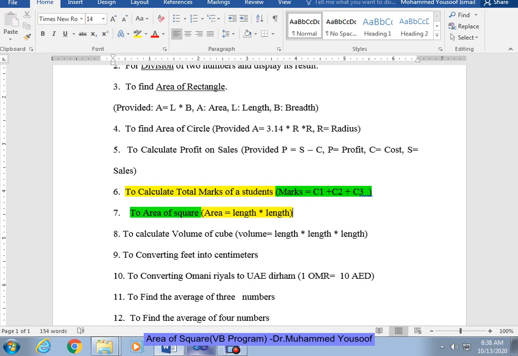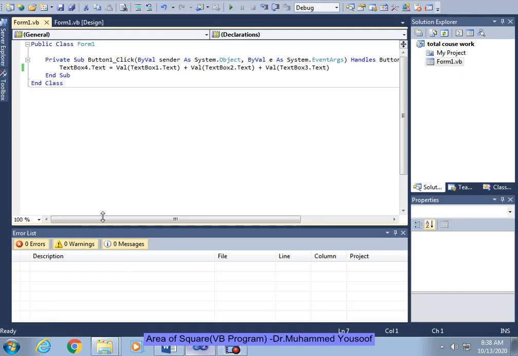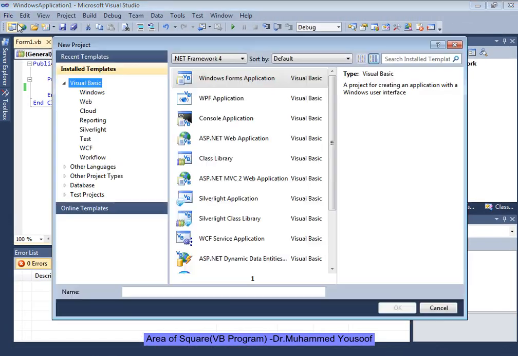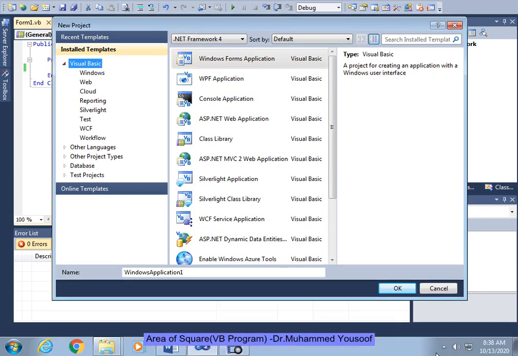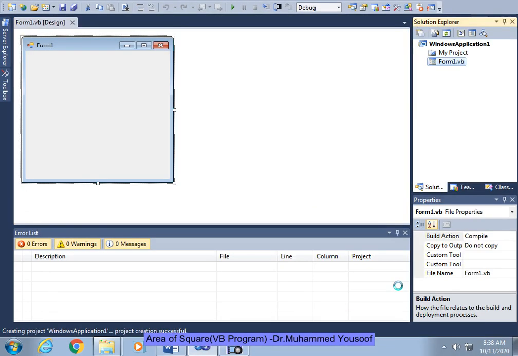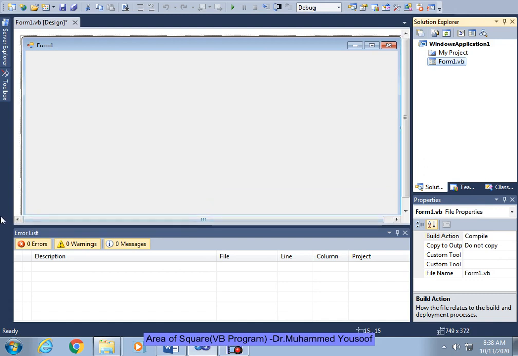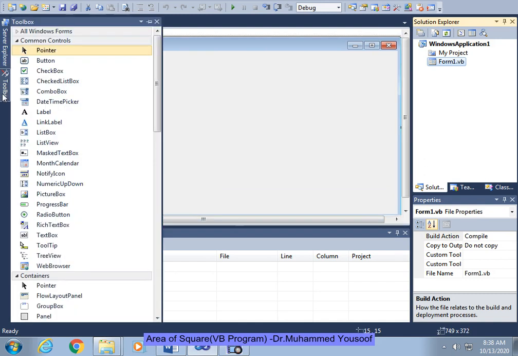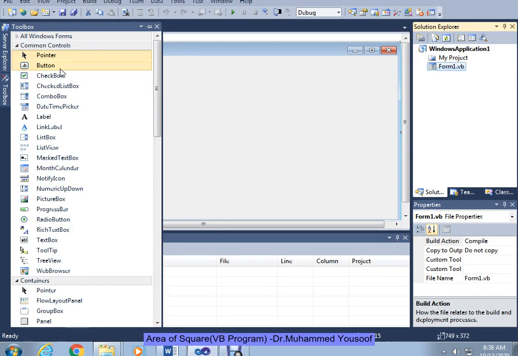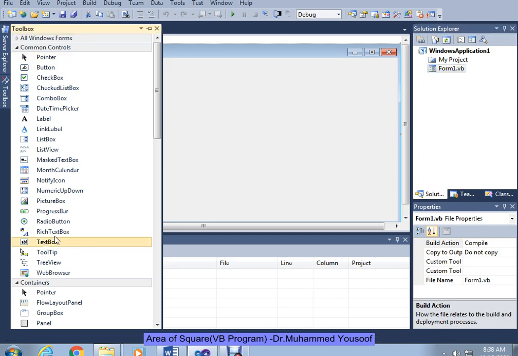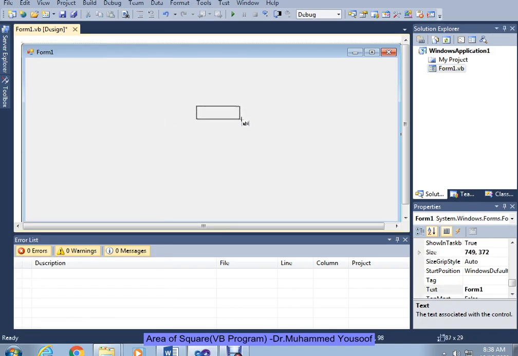So now let's go to Visual Basic to design our screen. So File, New Project, Windows Form Application by default. Then you open the new window for you. Now you can see here, you have everything ready with you. So now what you can do is, for example, I am going to place the toolbox, which is text box. As I told you before, there is only one input in this program.